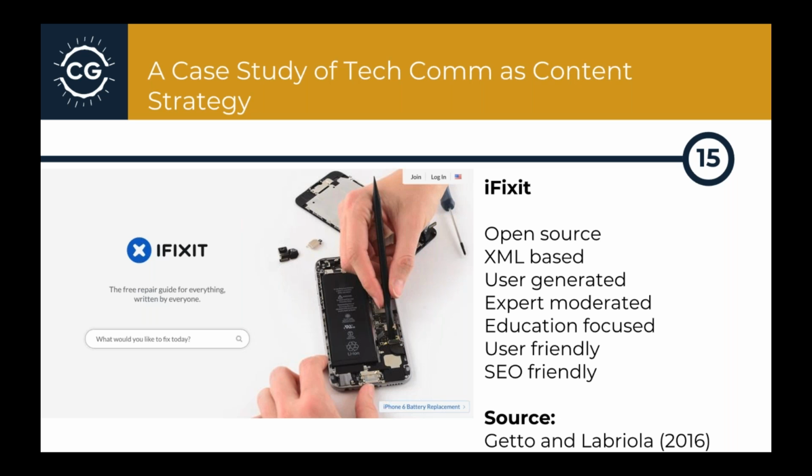So basically, we did a case study of this company called iFixit, which I'm sure many of you have heard about. We really tried to do a deep dive, because many people have heard of iFixit. They know that they're the free repair guide for everything written by everyone. That's their slogan, right? But Jack and I were interested in looking at them as a technical communication company. Like, what are they doing to communicate complex information and to help people learn, right?